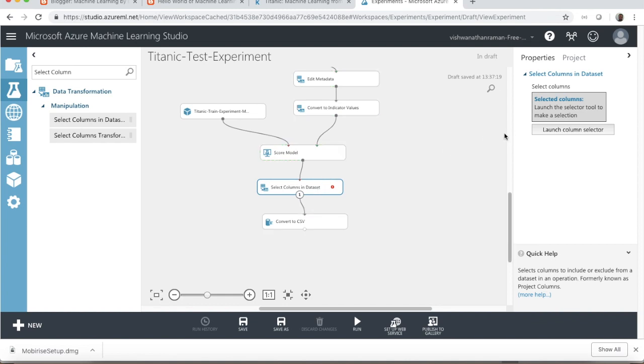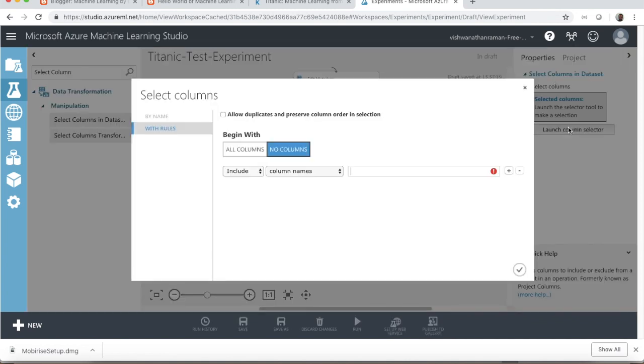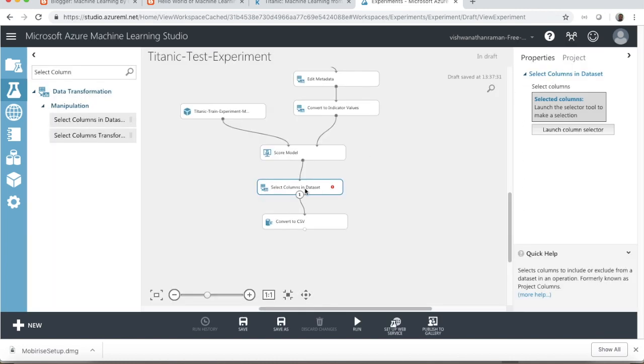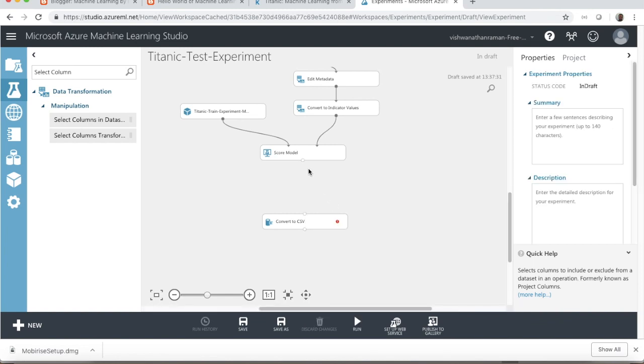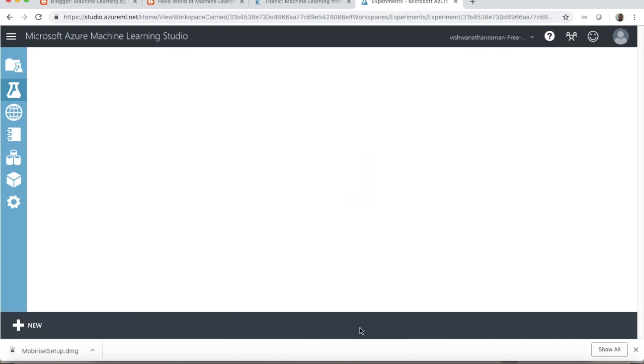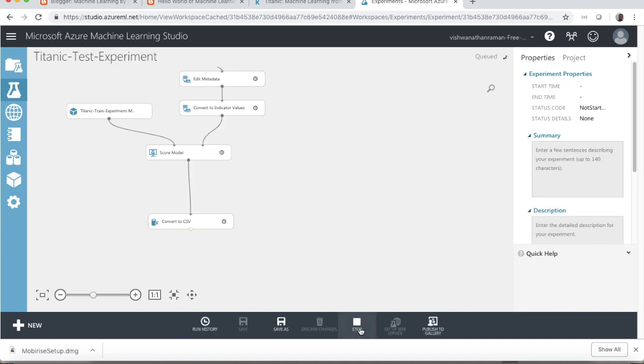In the select columns in the data set, we are probably going to go with all columns at this point in time. Or okay, since we have not run the workflow, the data is yet to flow in. So I would rather not have this component at this point in time, and let me just connect it to the convert to CSV and run it as it is. And let's see what happens when we apply the model on the test data set.